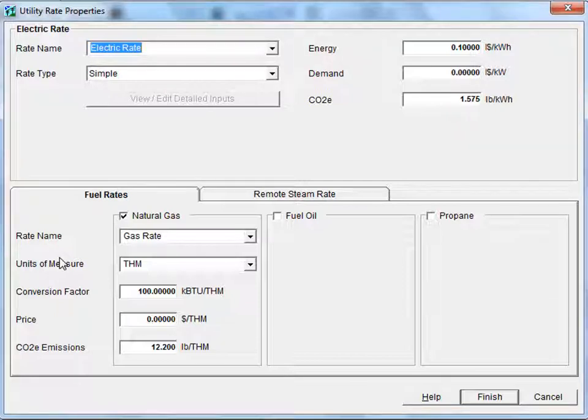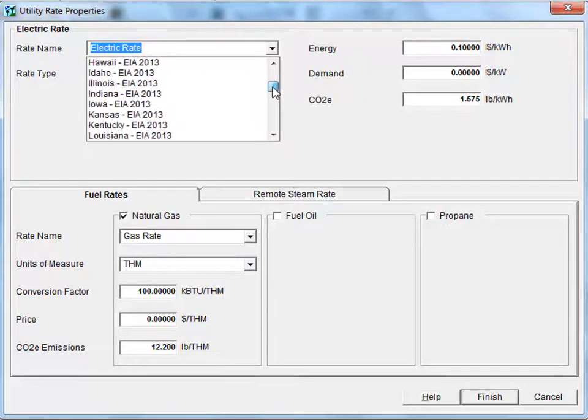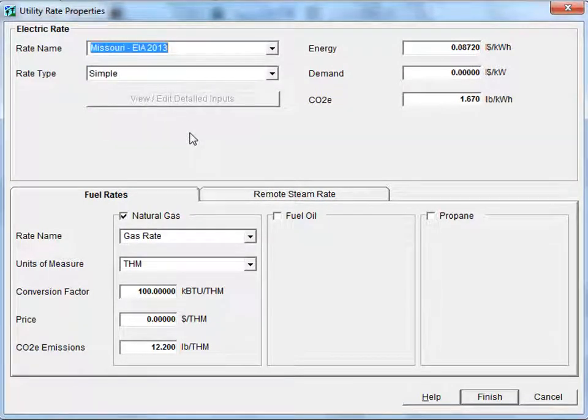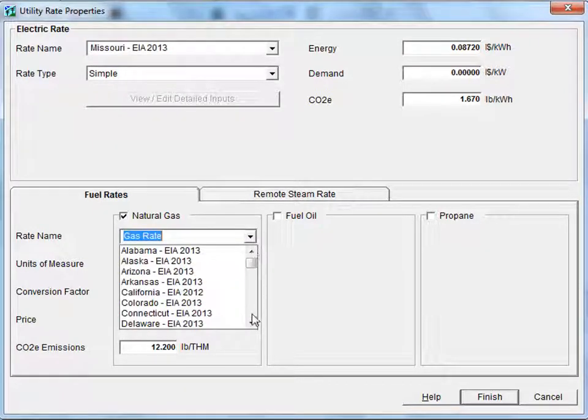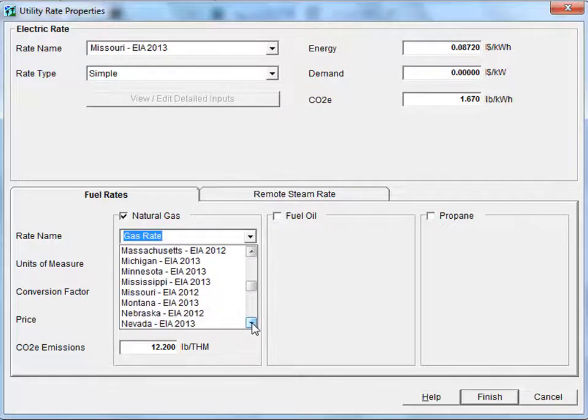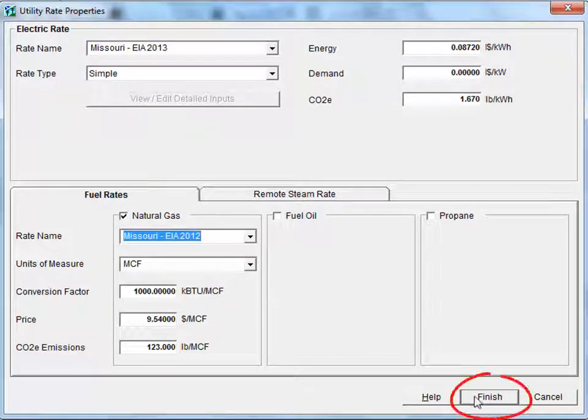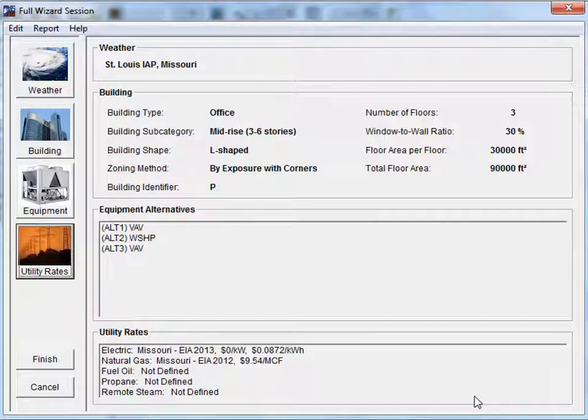We'll go ahead and pull down the EIA rates for Missouri, where this project is located. These are the latest EIA rates from the Department of Energy. When done with the utility rate wizard, we will say finish and run the operating costs at the building level right from within the HAP program.